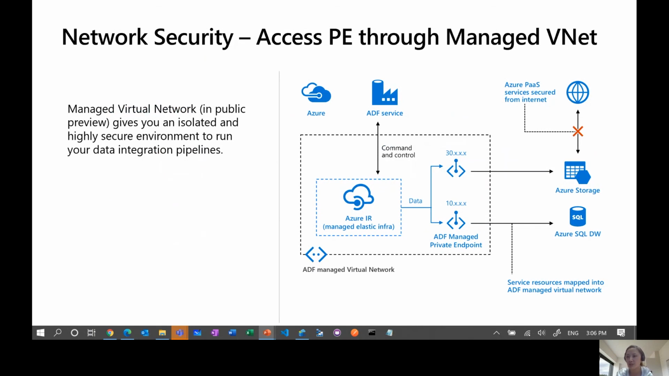So for high value and highly valuable Azure resources, customers have a need to lock down these Azure resources from a networking security perspective. The recommendation is to use private endpoints, which essentially establish a secure channel from within your own virtual network to these highly valuable Azure resources.